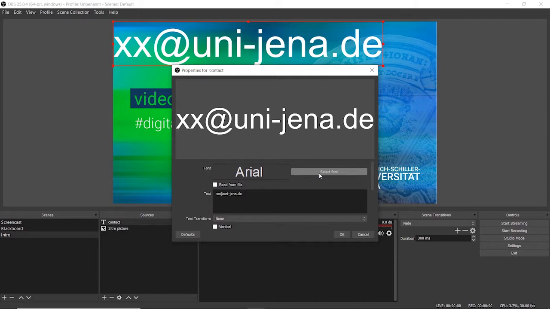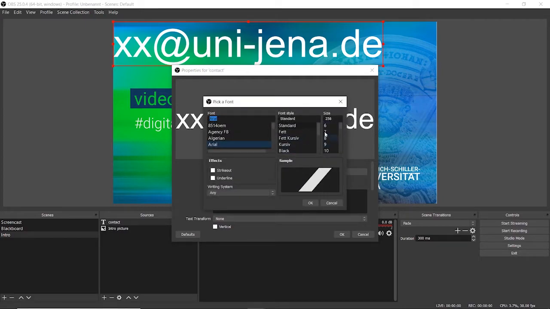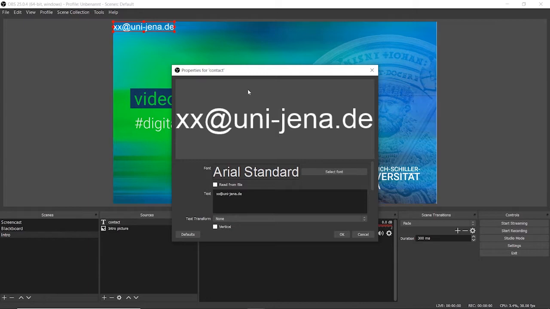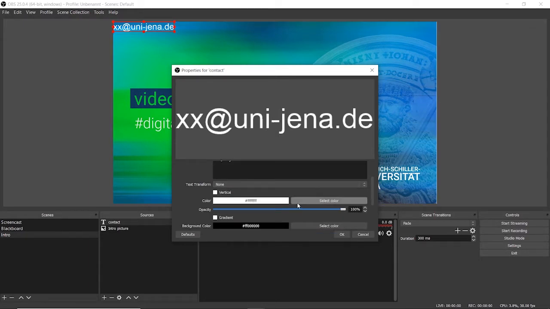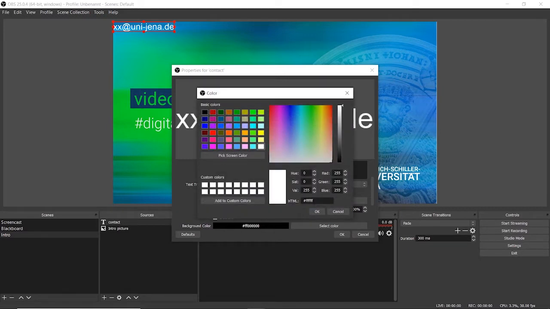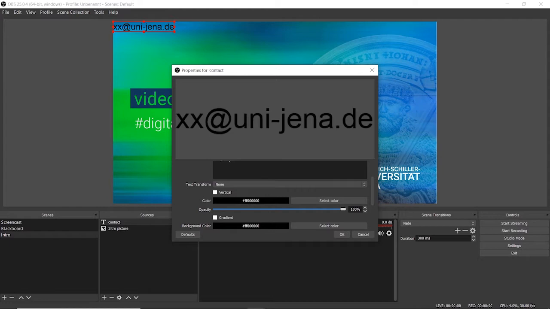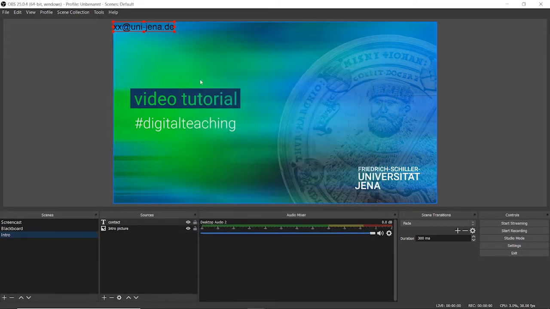So you could go here on select font and make it a little bit smaller. For example, make it 60 and click on OK. So now you see it's smaller. You can also go down here and change the color. Now it's white, but you can also go with black. You can see here. Click on OK. Now we can move it. You can also resize it here if you want to.